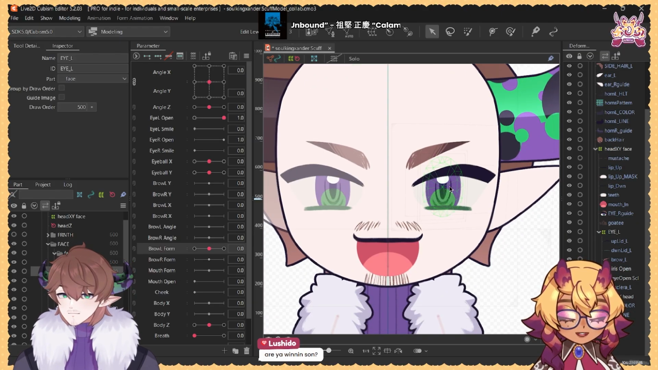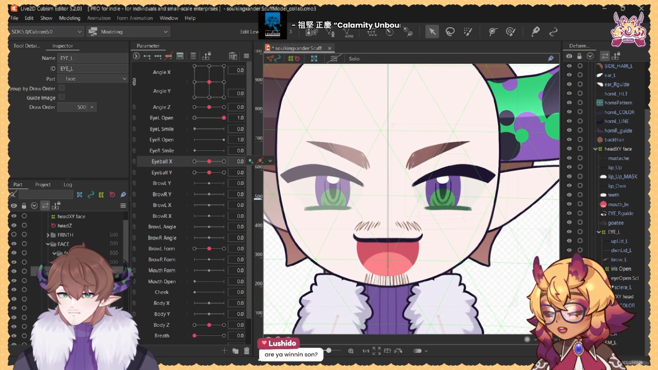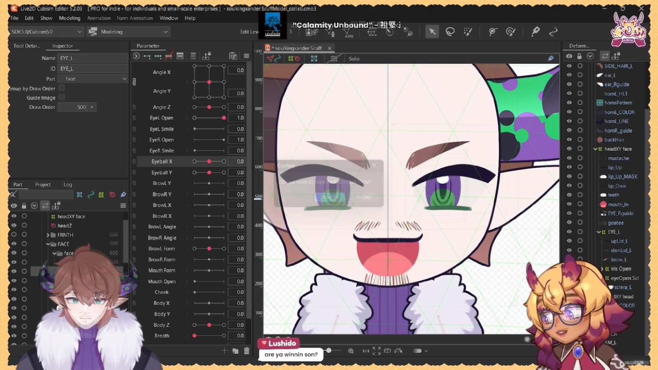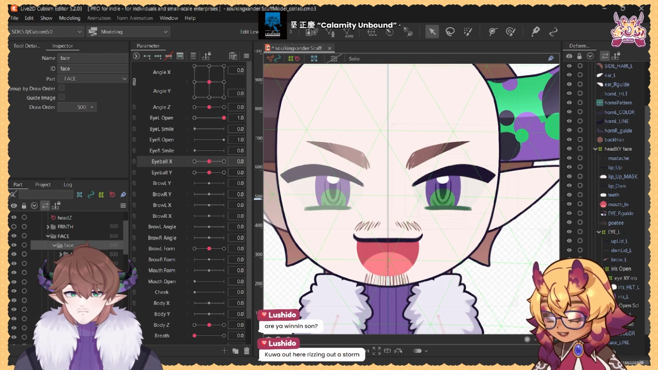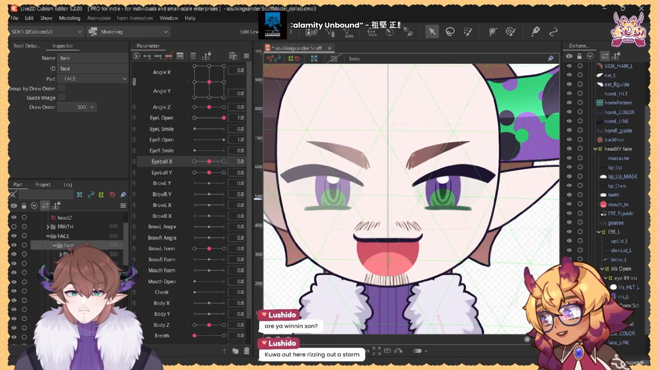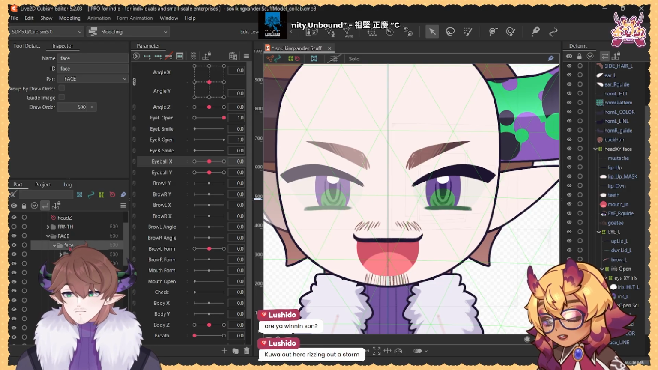Now that we're done with the eye parts, we're going to select the IL folder from the parts menu, and then copy that. Then select the face folder, so that you don't accidentally paste into the wrong place.